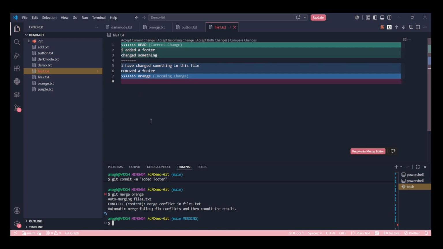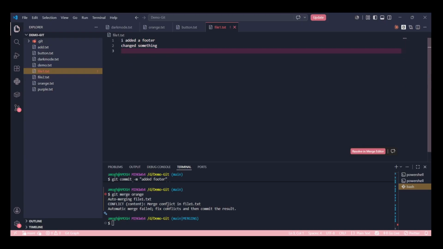Now you should choose what to actually keep. Do I want to keep the already existing one, or should I keep the incoming one? For that you have here accept current change, accept incoming change, or you can accept both changes. Now I want to keep this. I want to keep the footer. I'll just click accept current change. Done. Now you should add it again.